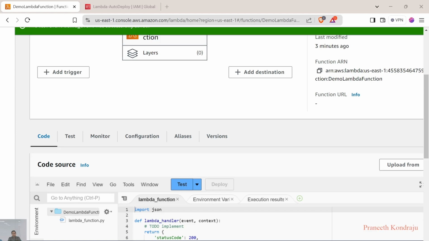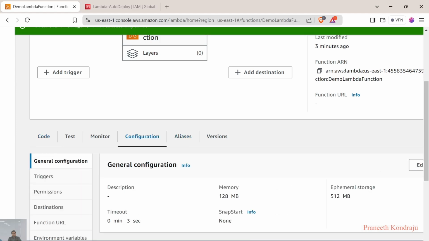The next key feature is flexible resource allocation. You can allocate memory to your function from 128 megabytes to 10,240 megabytes, and Lambda allocates the proportional CPU power and other resources. So we can see this in the configuration.